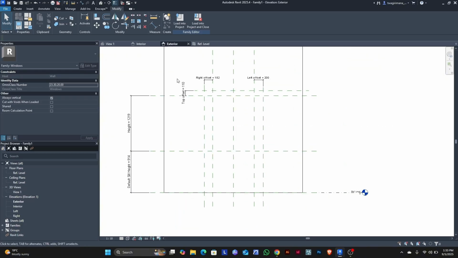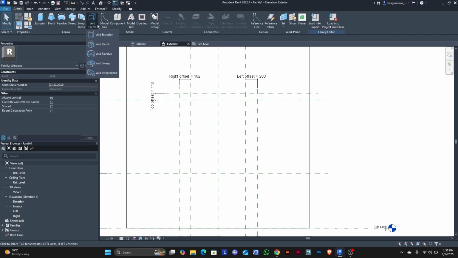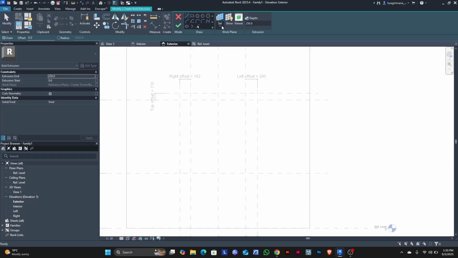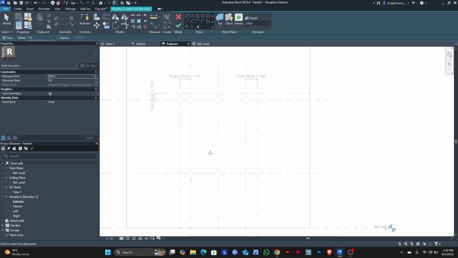So the next thing is to create the extrusion, the void extrusion. I first choose the reference plane, and the interior reference plane will do, since this opening will be extruded from the interior part to the outside. So let me use the rectangle and just draw the extrusion, lock it to all these reference planes. Cool. And then hit finish.